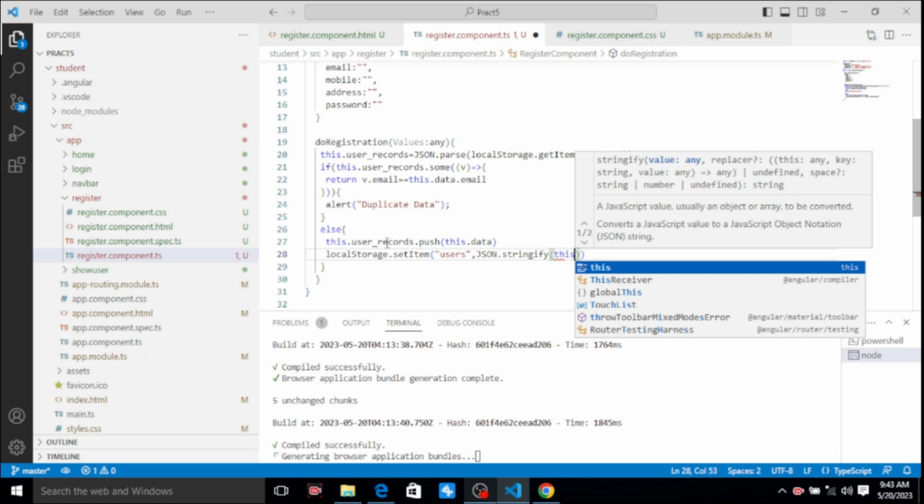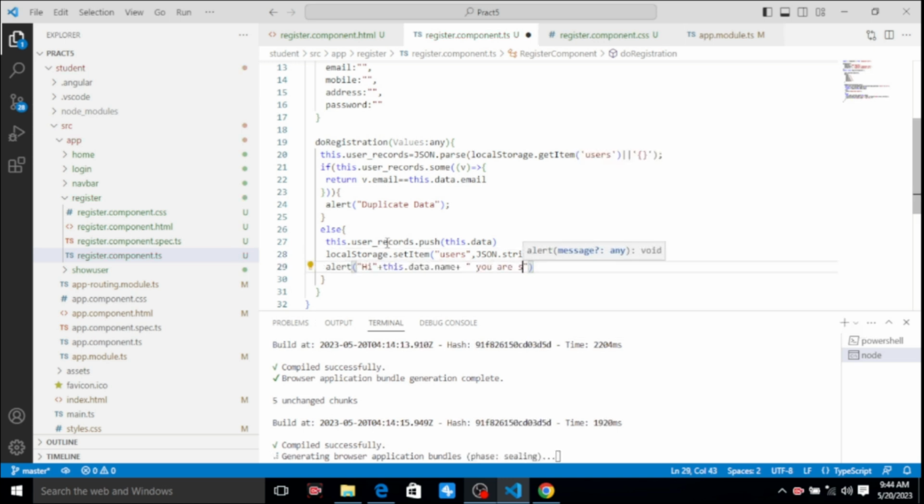Hi, this.data.name, simply the name of the user, plus you are successfully registered. Save.